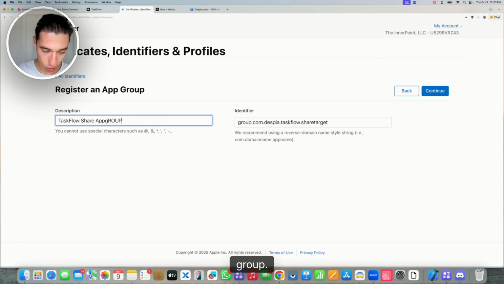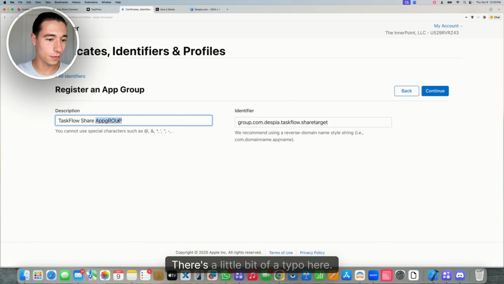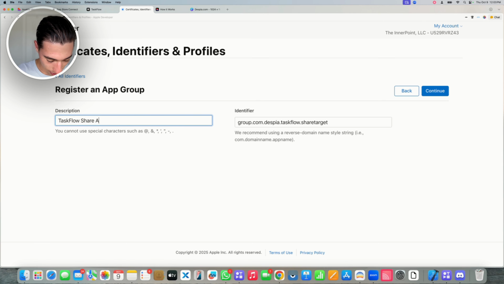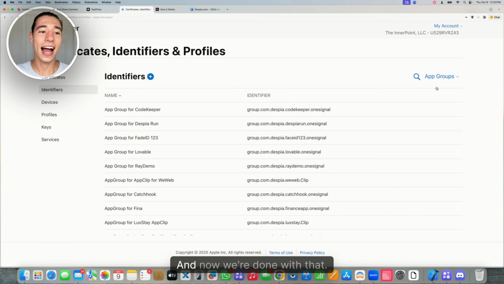app group. There you go. Ooh, there's a little bit of a typo here. App group. There you go. Let's go on continue, register. And now we're done with that.